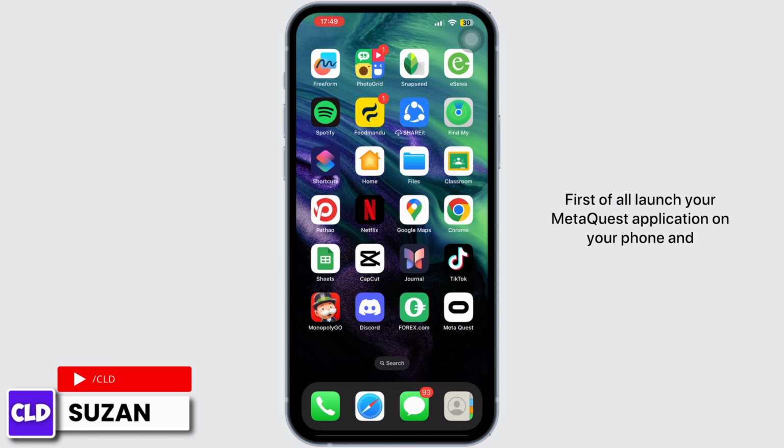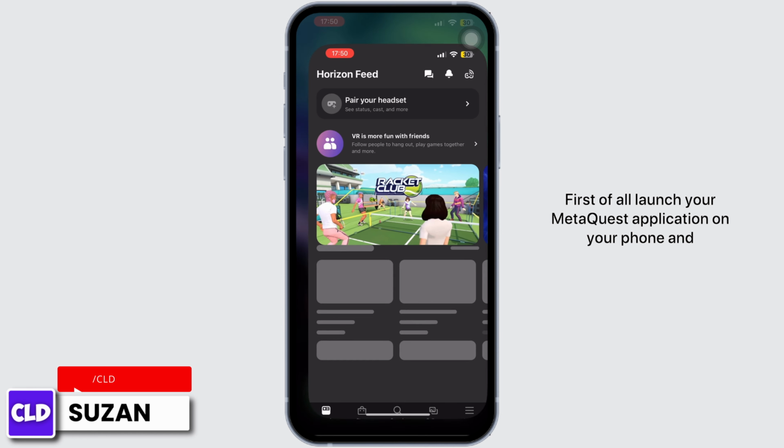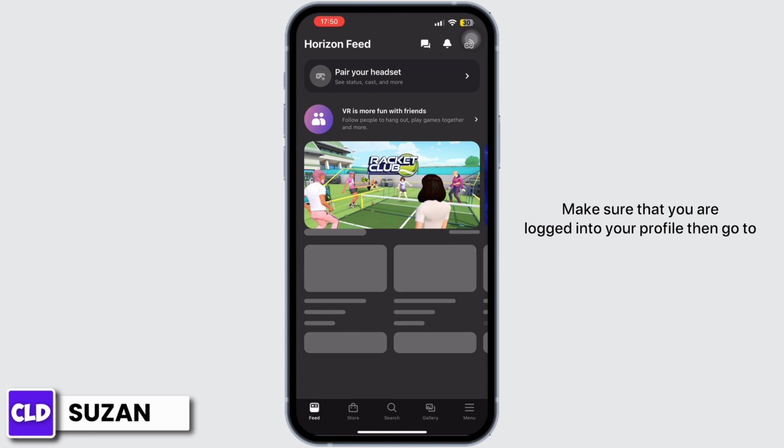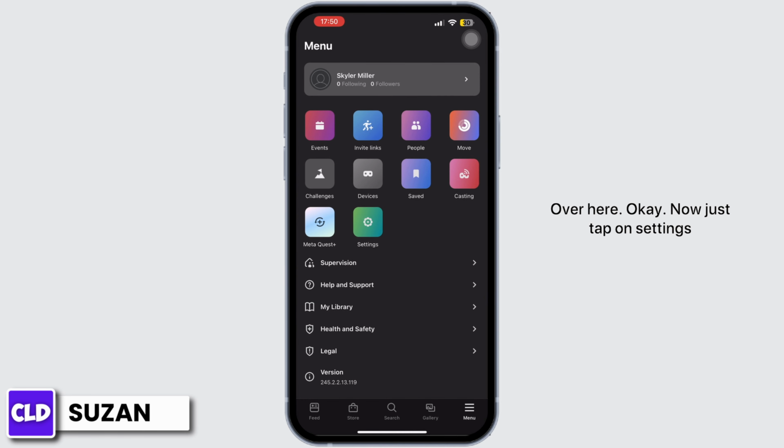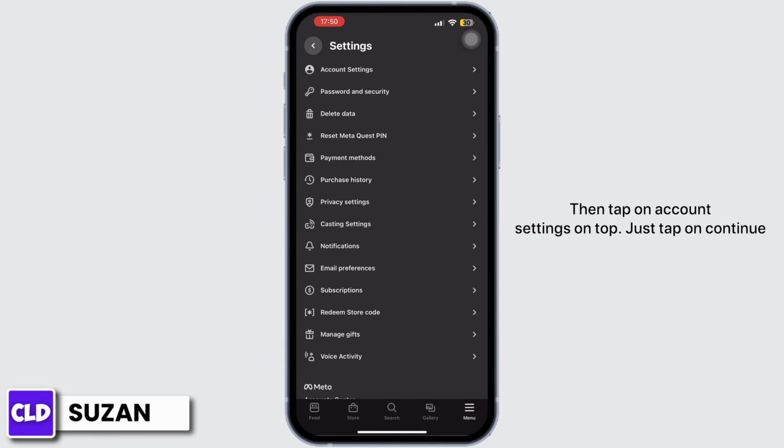First of all, launch your Metaquest application on your phone and make sure that you are logged into your profile. Then go to the hamburger icon which says menu at the bottom right corner. Over here, now just tap on settings. Then tap on account settings on top.